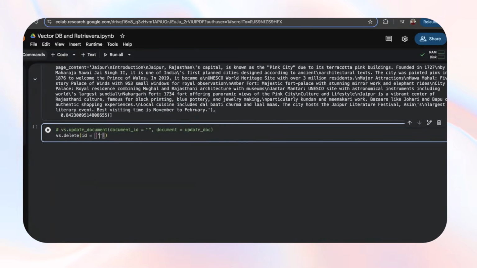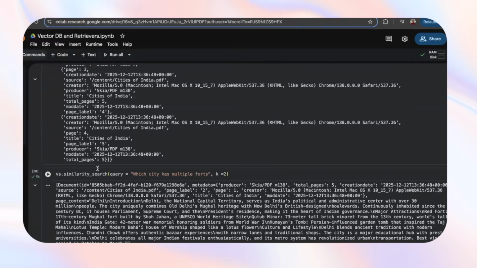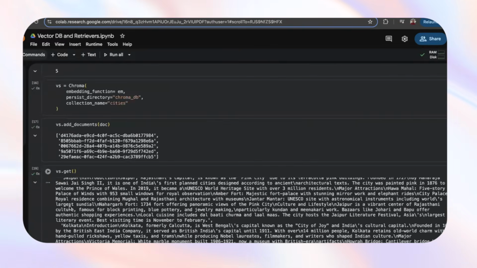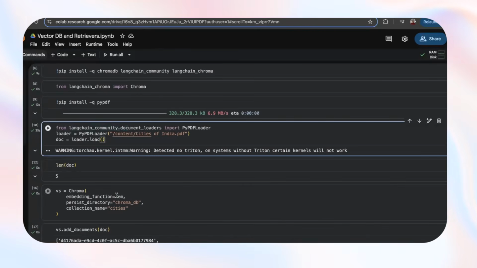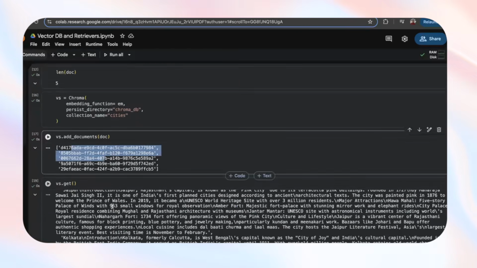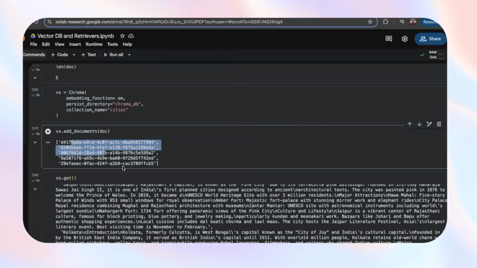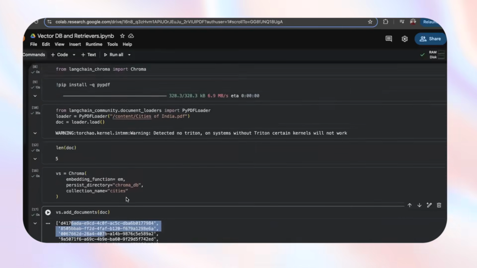So in the list of IDs, you add all the IDs that you want to delete, and you will be able to delete them. So CRUD operations are available, similarity search is available. You are able to convert your entire document, which we have loaded from the PDF, into the embeddings, which are getting preserved in your vector database. And this is your vector database.